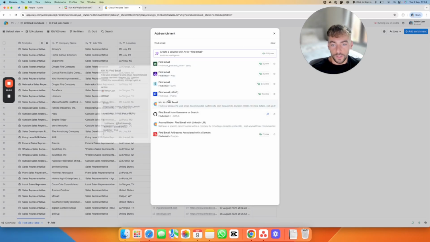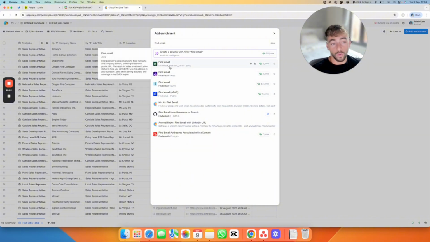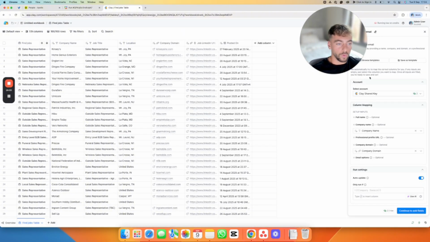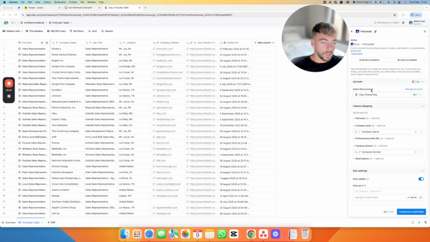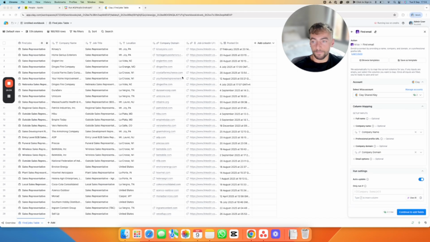Right, and we'll use one of these verification tools to find the email for the contact. So let's say it's Wizza, then we'll use the company name, the contact's name, and the company domain to find the actual email address for that person, right?